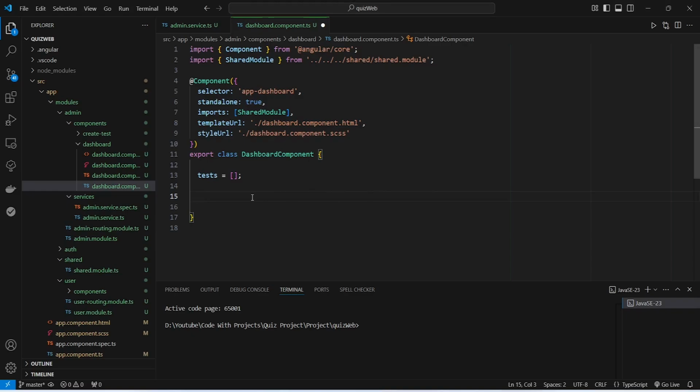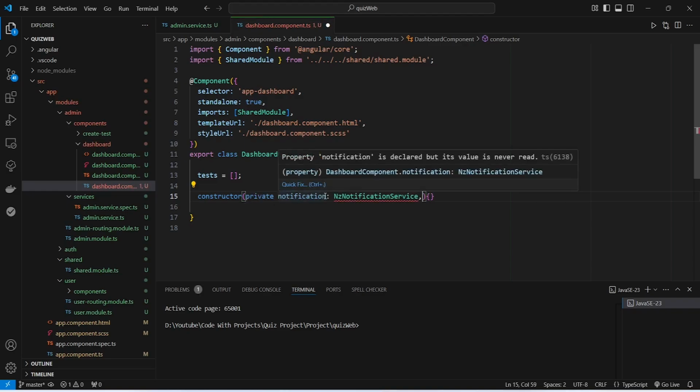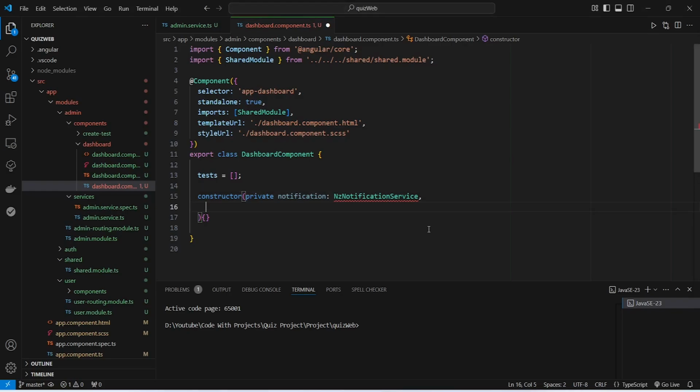And after this, we will create a constructor in this component, and in this constructor we will inject NgNotificationService, and we will use this to show the messages to the user. And after this, we will inject AdminService and we will name this testService, and we will use this to call the APIs. And after this, we will click on quick fix and add all missing imports.